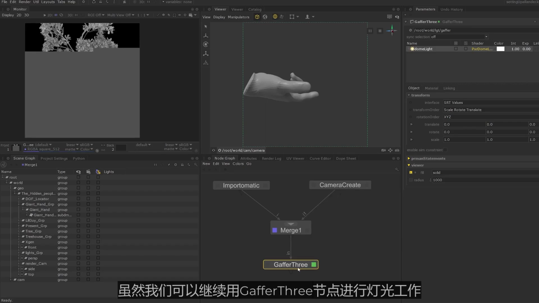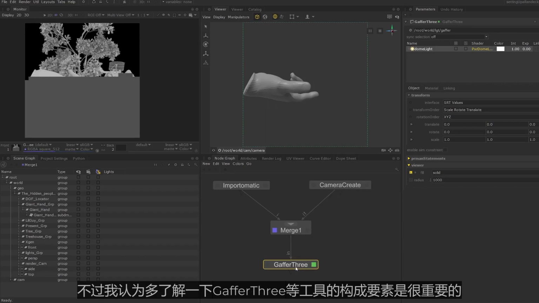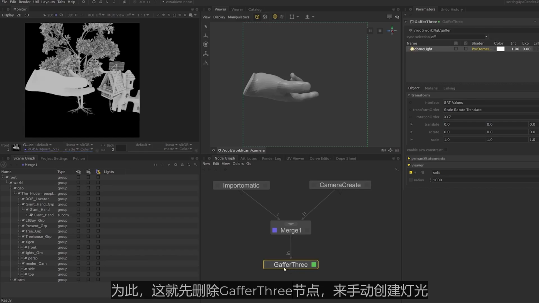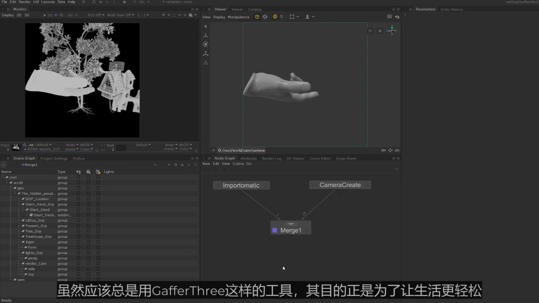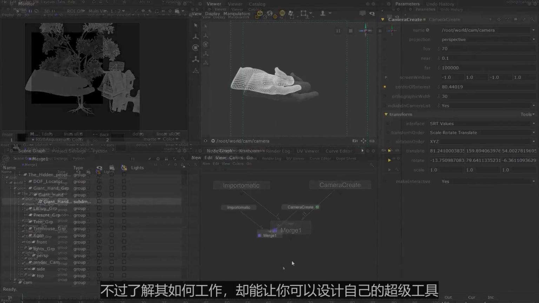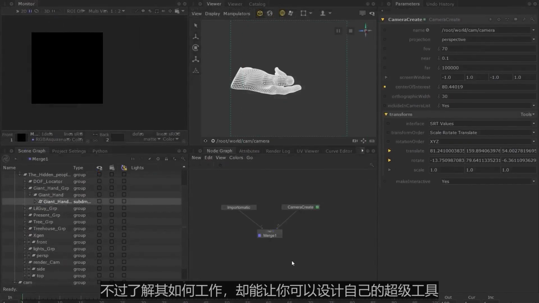While we can continue to work on the lighting using the Gaffer 3 node, I think it's important to learn about some of the building blocks of what makes tools like Gaffer 3 work. So I'm going to delete the Gaffer 3 node and create the lights manually. And while you should always try to use tools like the Gaffer 3 that is designed to make life easier for us, understanding how it all works will enable you to design your own super tools.